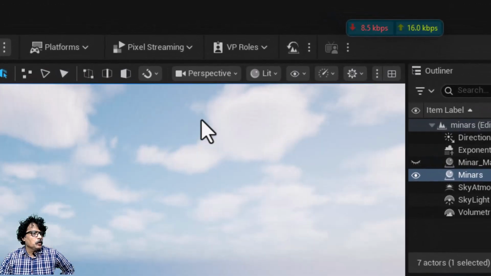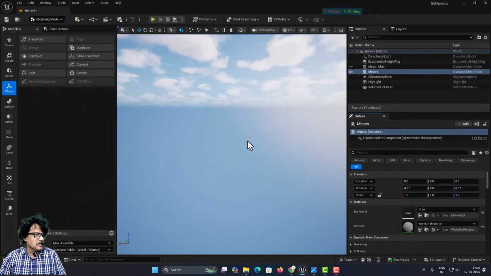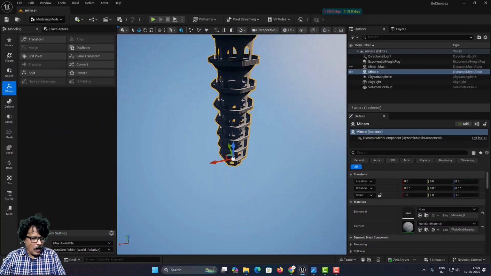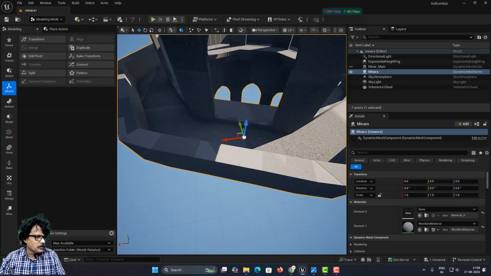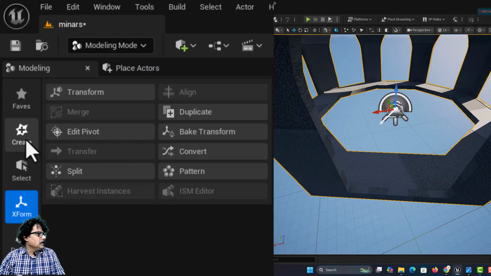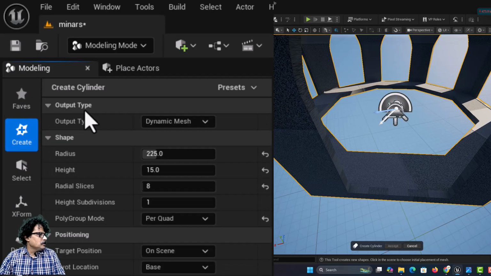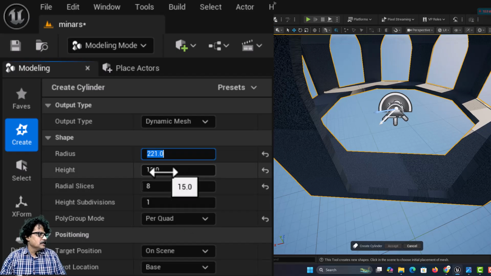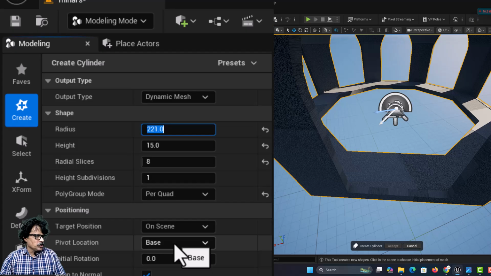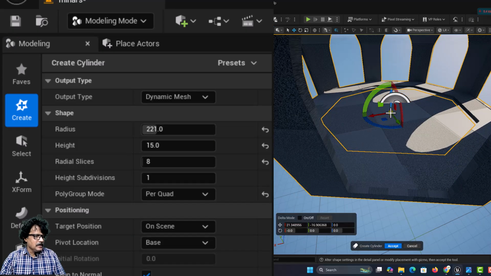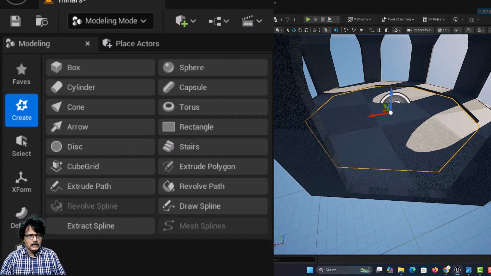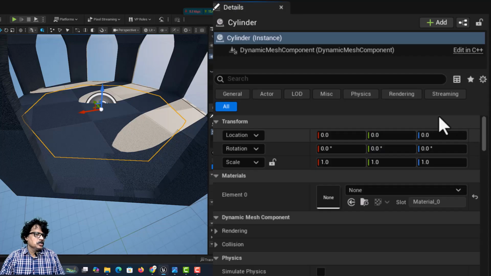I will come into perspective view and press F, and now to add and close the bottom floor here, I will come into create and into cylinder and create a 221 radius with a height of 15 centimeter with sides 8 and with the pivot position set to base. I will click here, click accept and then reset its location to 0, 0, 0.